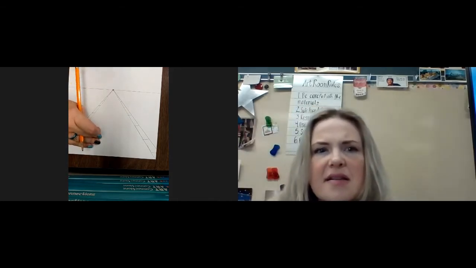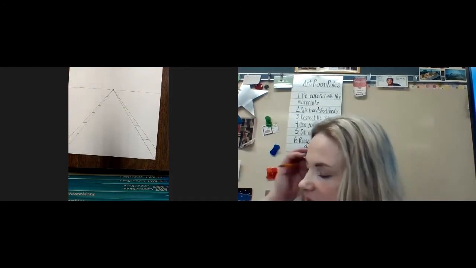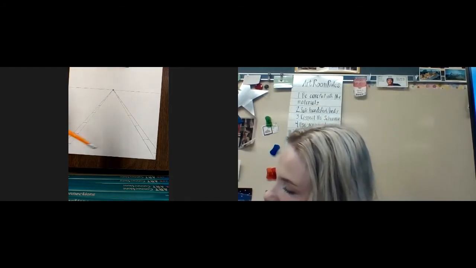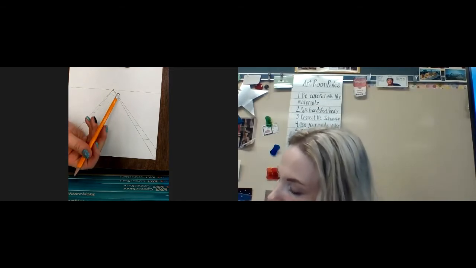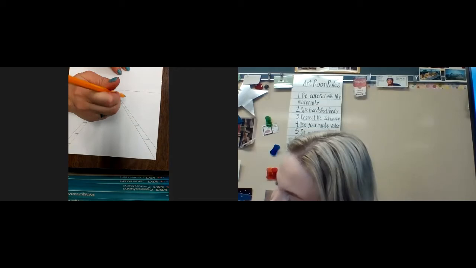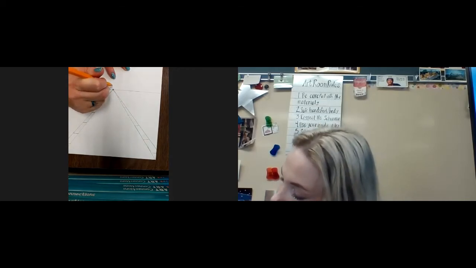Okay, so you kind of see how that works. Here's my street, here's my sidewalk. As you see with my sidewalk, the further you go along, the spaces on the sidewalk get smaller and smaller and smaller. That means that the closer to the vanishing point you get, the smaller your drawings have to be.